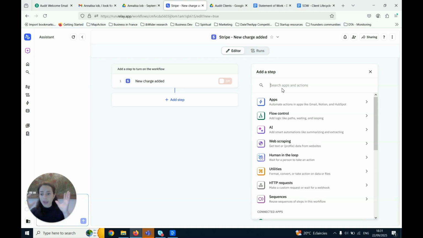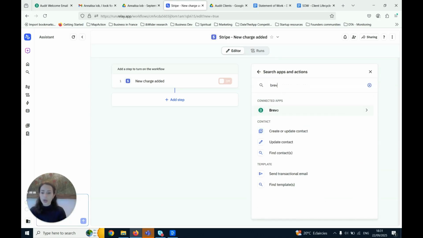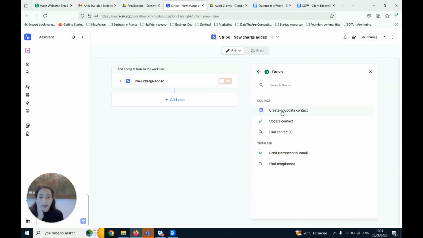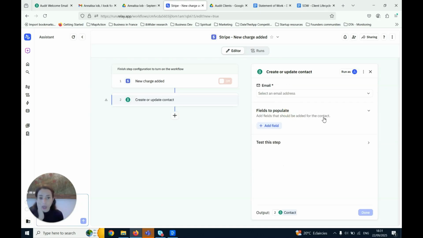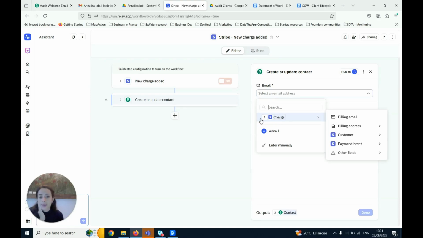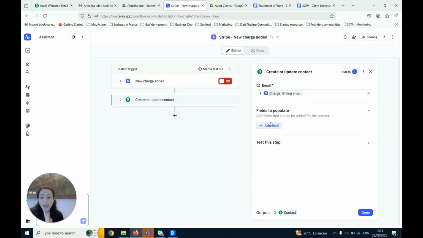on our client account management tool. Okay, so we want the contact details for that client to be added to a list that says this client has paid us for a service. So I'm going to look for my app Brevo, and I'm going to click on create or update contact. It wants to know the email address of the person that paid. So this sees that there is a charge over here at the first step. So we can click on billing email, and then we're going to tell it the fields to populate.